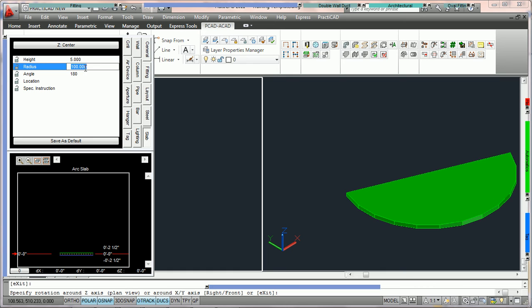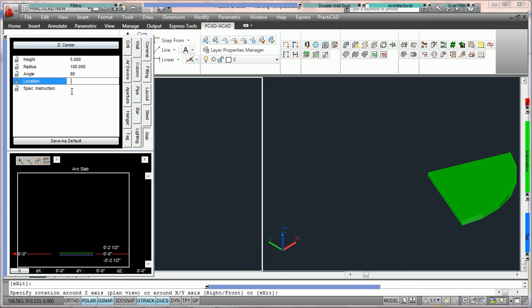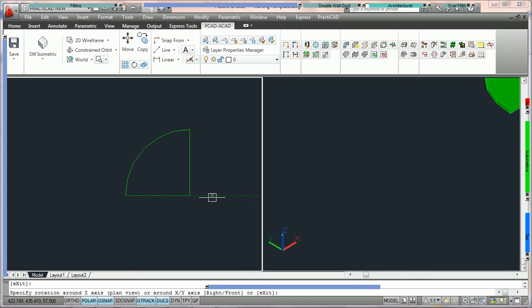So we can change the radius to what we like, then we can choose the angle we want. Here we're just kind of rolling it so that it's a greater angle, or we could also keypad in and say we want this to be at 90. So we can choose the angle of the arc. If there's a location or special instruction we need to place, we can do it here. And of course we would then simply give it the elevation we want. In this tutorial we're going to say that this arc slab is going to be top at 5 foot.